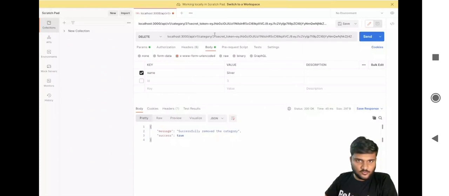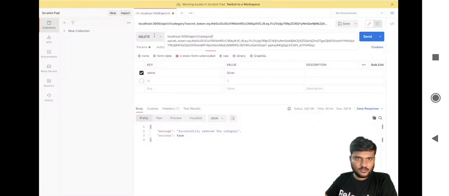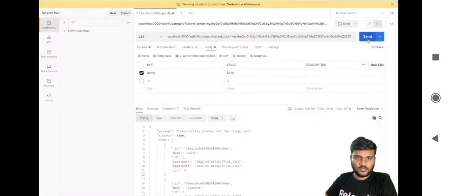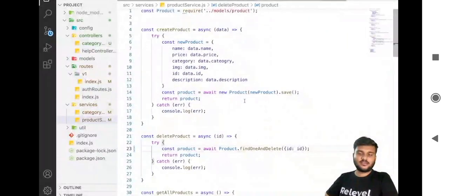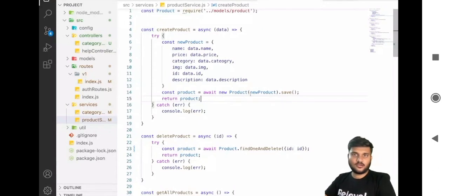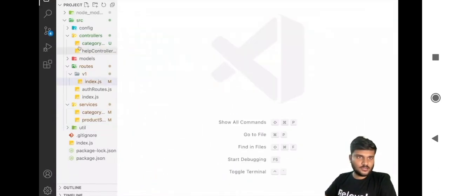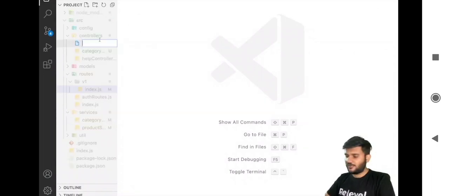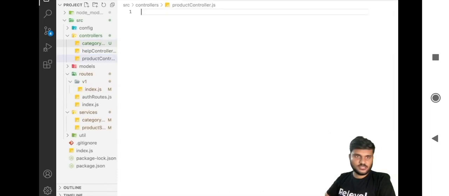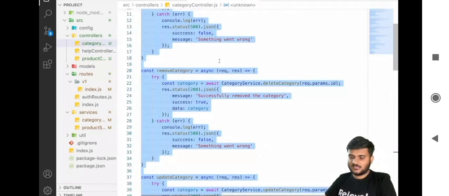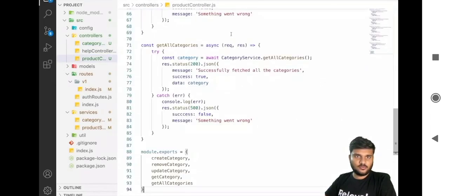Now if you do a get request here for getting all the categories, you are getting all the categories. So all the APIs for the categories are working perfectly fine. Okay. Now what we can do is, let's just do one quick thing. Let's go to controller and make a new file, product controller.js. We'll get everything as it is from category controller and we'll paste it here.